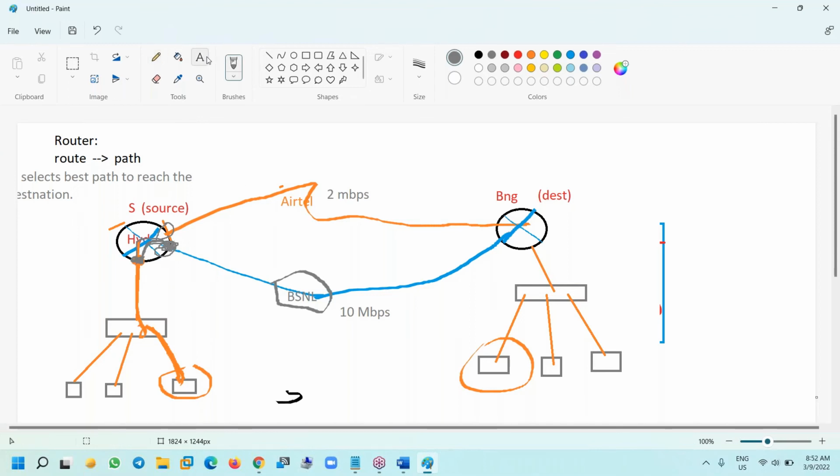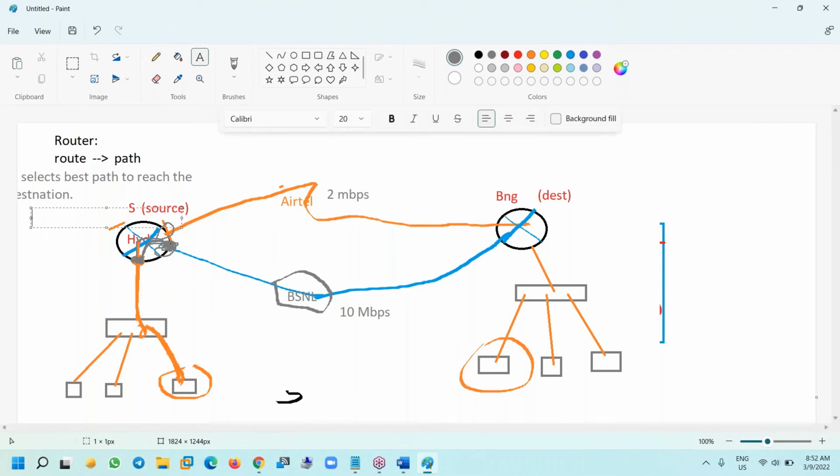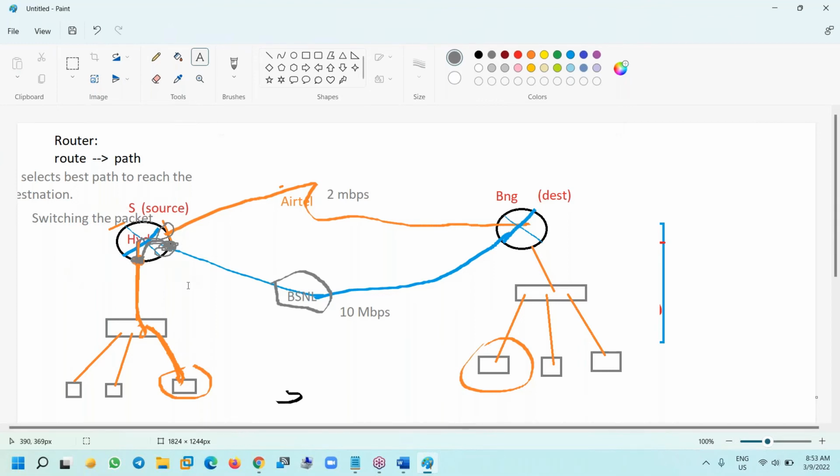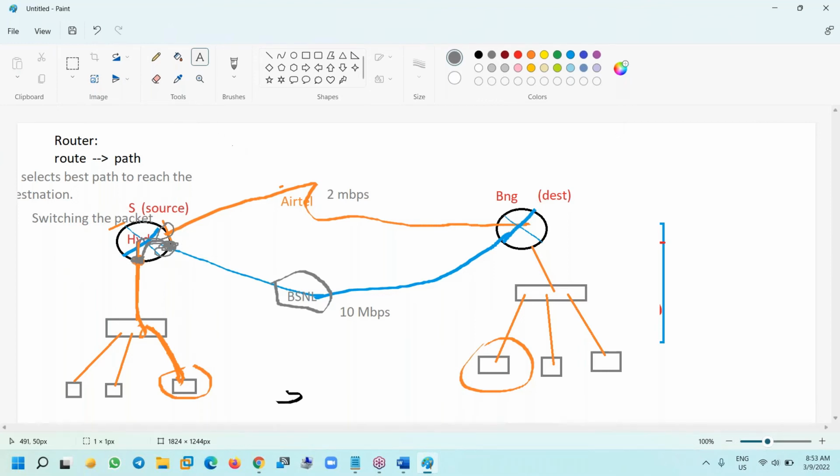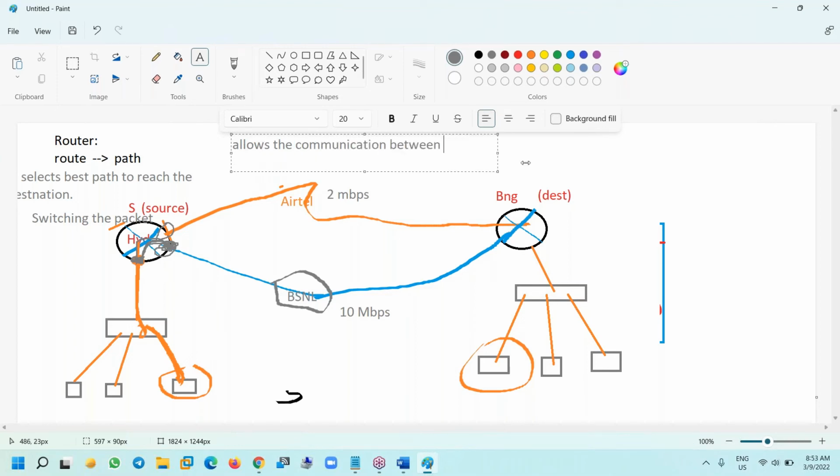So what is the next function of the router? Switching the packet. Switching the packet from the LAN interface to the WAN interface. Clear or not? Next one is, very, very important, it allows the communication. So the router allows the communication between two or more different networks.